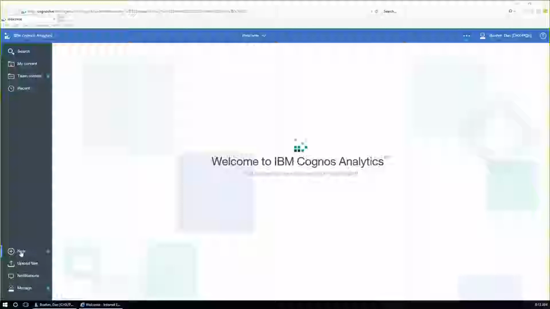Is there anyone that doesn't have a new button? Okay. And if you click on the new button, just to check this out, is there anyone on the phone who doesn't have the word report listed as one of the new things you could create?